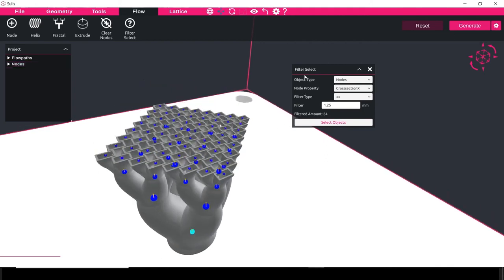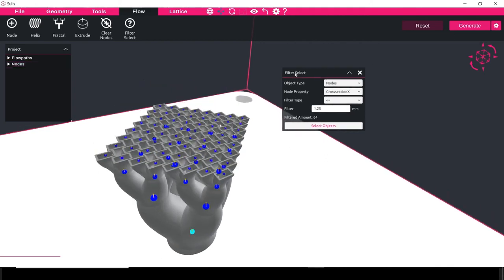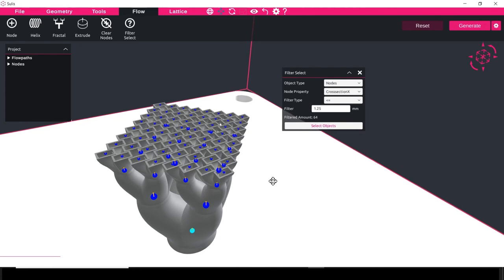So that, in essence, is what the filter select tool does in Gen 3D's flow module.